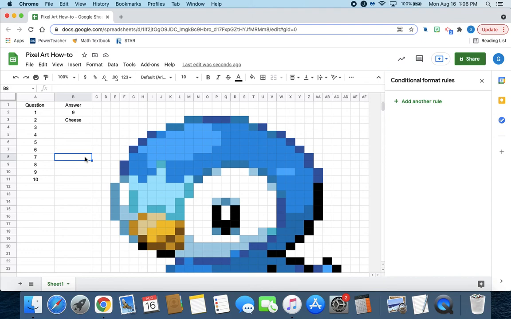Hopefully this helped you to learn how to do some of the basics of pixel art and that you are able to create an assignment for your students to complete in your own class.